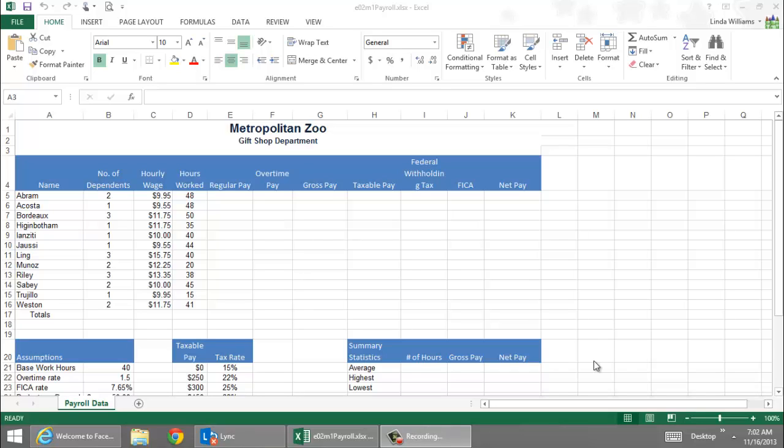I'm going to talk about the payroll assignment. I opened the payroll file. This was in the Excel Chapter 2 folder, so that's where you'll find it from the files you downloaded in week 2. And I'm going to talk about how we would work on this.